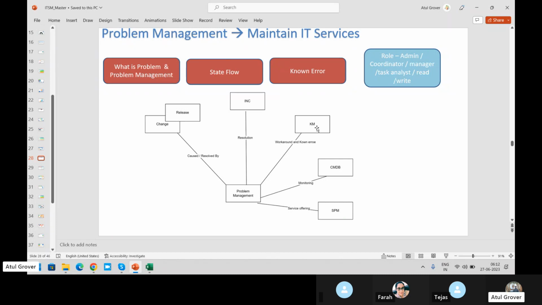Problem management is related with knowledge management because in problem management we have two terms, workaround and non-error. It's a spelling mistake, it's non-error. What is non-error here? Non-error means that you know there is no solution, it is known to me. I'll give an example.